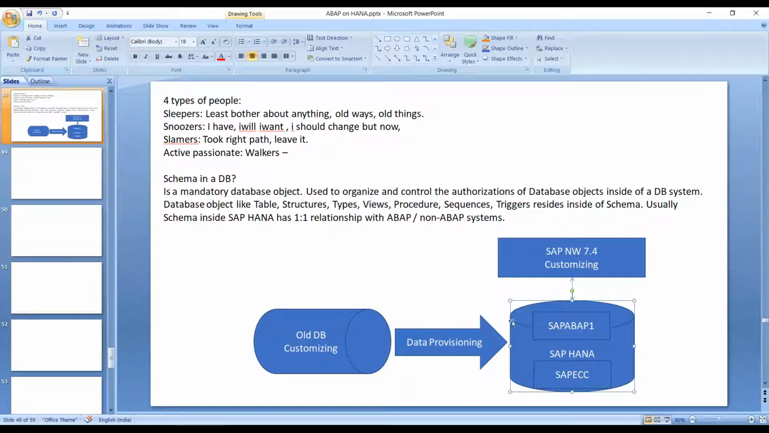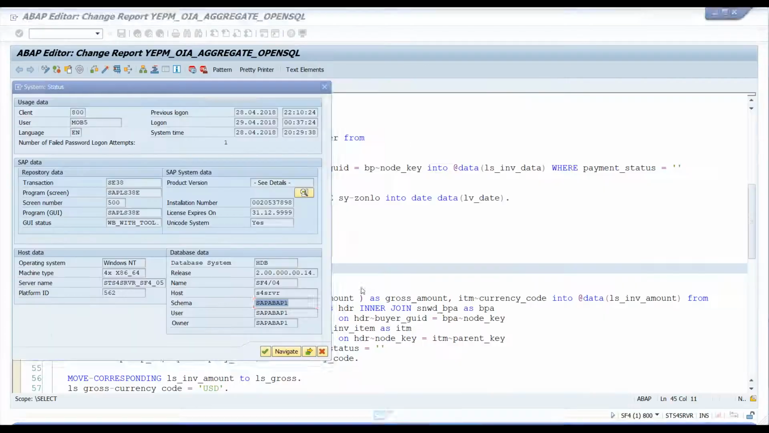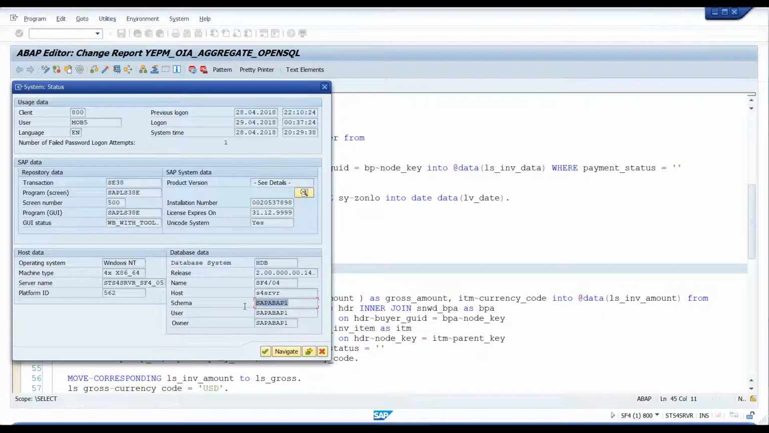Is that clear, everybody? What exactly is happening here? Any data provisioning you run actually has a dedicated schema where it will come. It won't overwrite your existing SAP ABAP system schema. And that's why you see there's a dedicated schema attached here, which is named SAP ABAP 1.